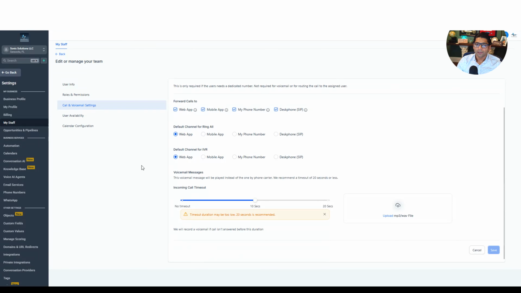And then IVR, if you want somebody to call in, and then press 1 for sales, press 2 for marketing, for example, or whatever the tree is. You can set that over here. And then incoming call timeouts, how long do you want it to keep ringing before it hangs up or goes to voicemail rather? And then over here is where you would upload your pre-recorded voicemail. You can use some kind of an audio recorder, and as long as it does MP3 or WAV files, you can go ahead and upload it here and then hit save.